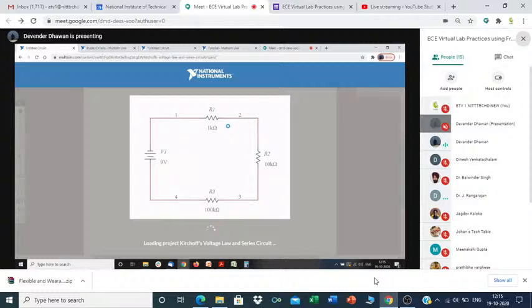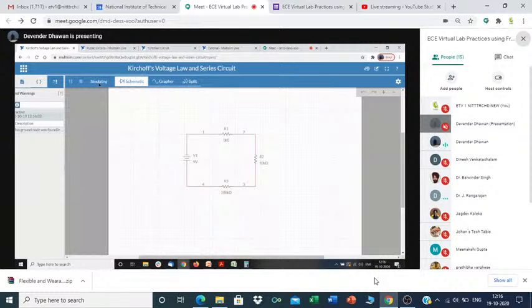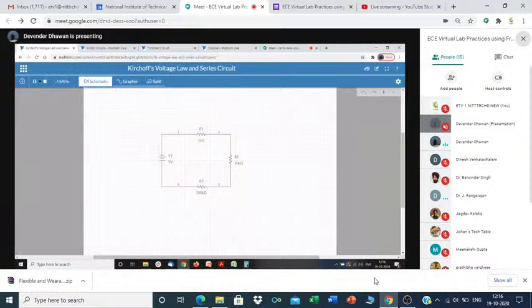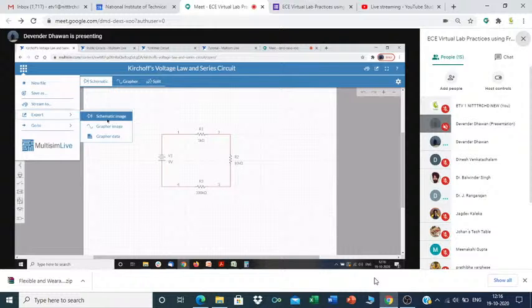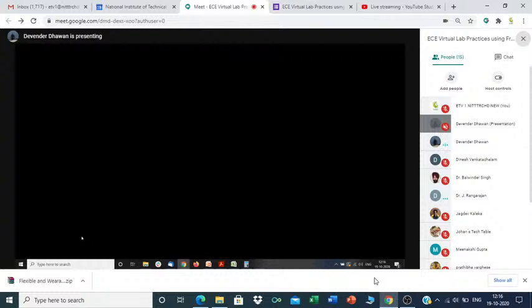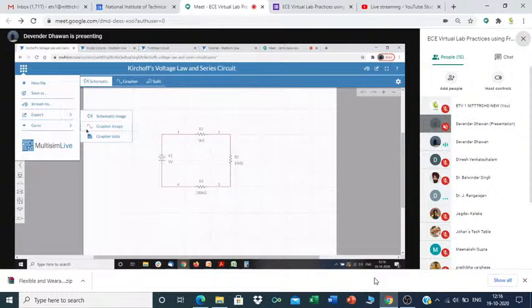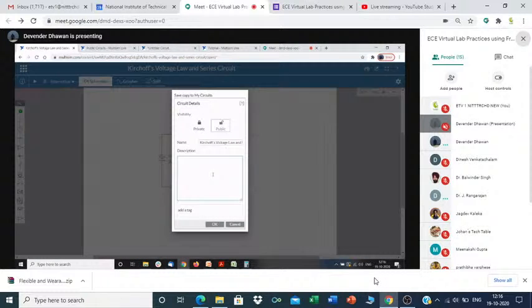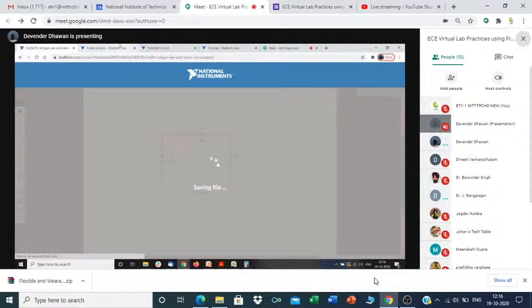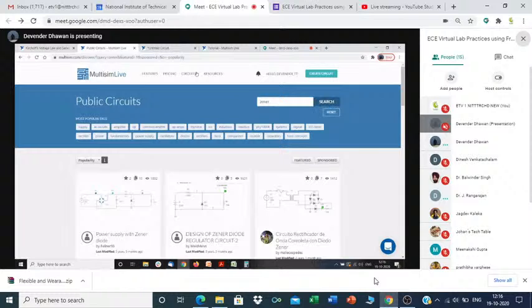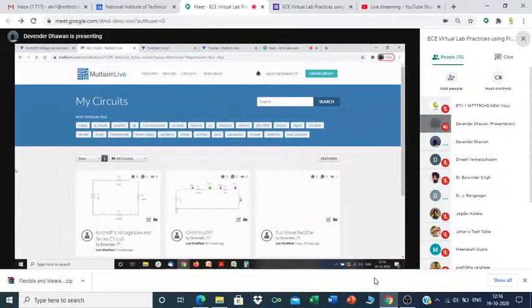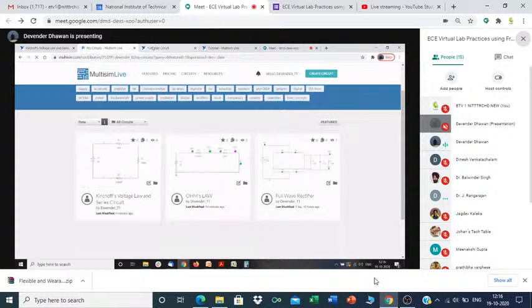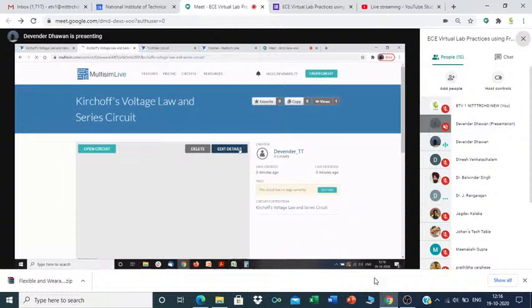Okay, so this is a circuit, and I can run it and see whatever data is coming. I can export the schematic image, like I can save it here, the circuit image. Similarly, graphs and data and everything you can put. Then you can save this also in your circuits. So let me open my circuits. You see, we have the Kirchhoff's law here. I went there, I saved it, and it is showing under my circuits. I can delete it, I can open it, I can edit the details.